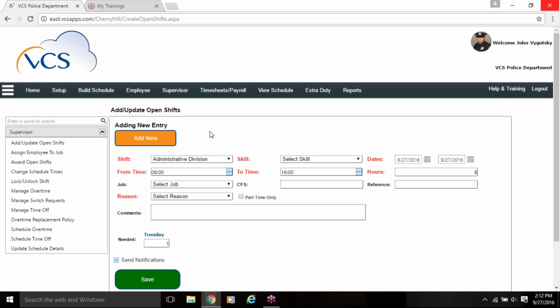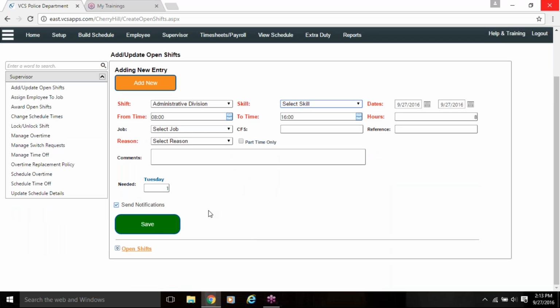And we're able to come in here and pick the shift we want. Once again, a skill set because we want to get the right personnel there. The date and times, the hours, and a reason for overtime. Now on here it has send notifications for fulfilling the overtime. This will actually send a text message out to everybody on that skill set, and we'll go from there and get notifications on their cell phone. They could choose to go on their cell phone and click on yes, they want the open shift or not.